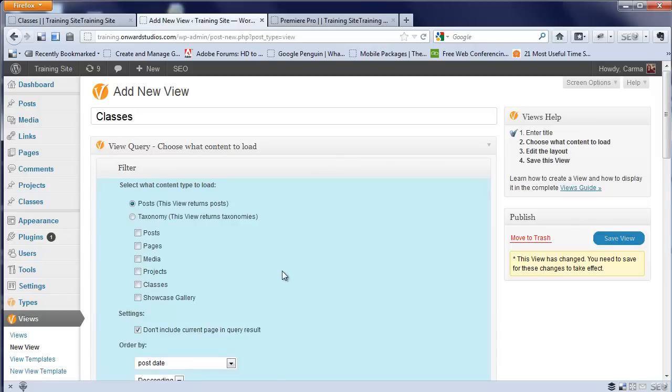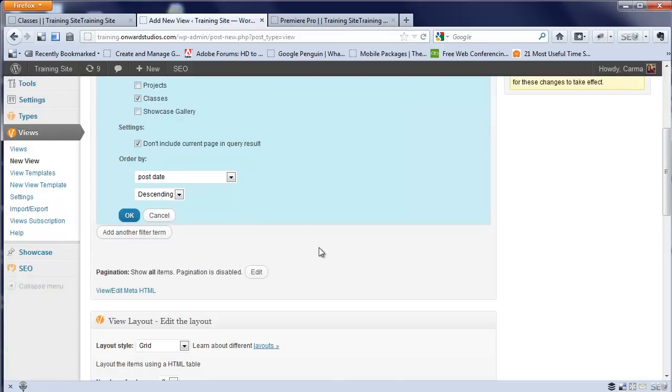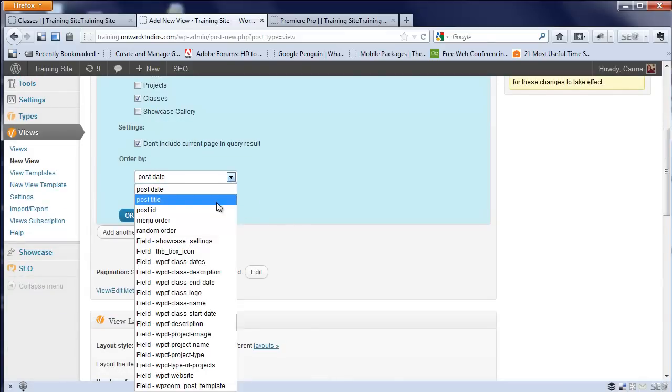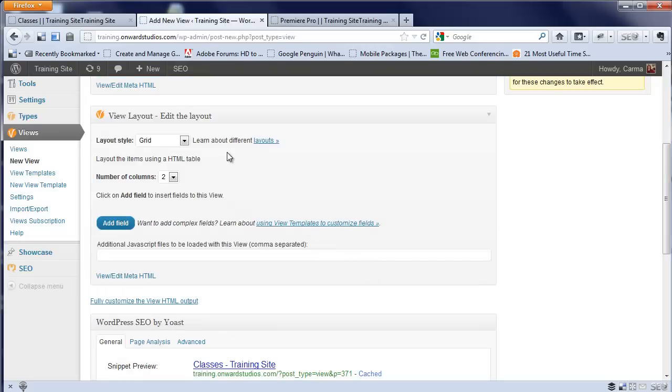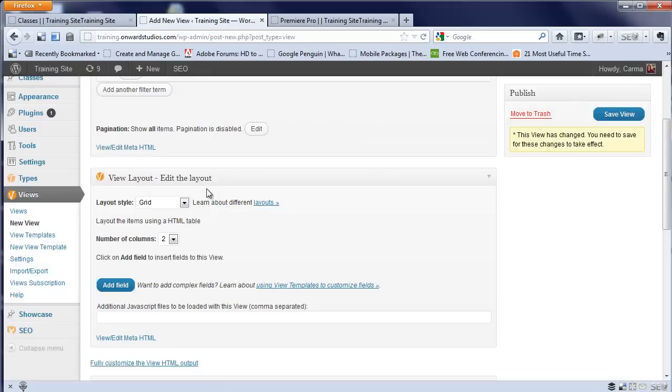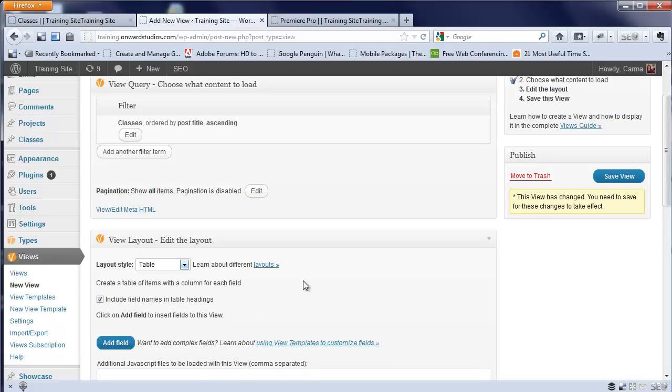I'm going to click on this edit for post types. I only want to pick up in this views just the classes group type that we set up earlier. And we're going to do it by post title ascending, so they're in alphabetical order. So we've set up our view layouts. Oops, I'm sorry, our view query. Then to show these multiple groups or multiple items, I should say, you can do a grid, table, etc. We're going to choose tables to show our groups.